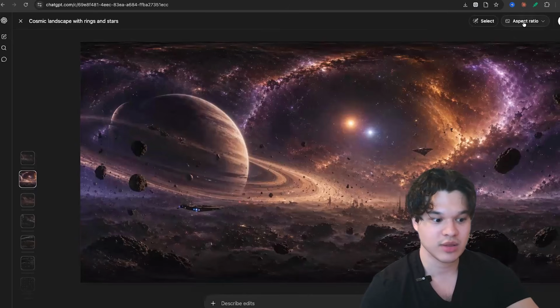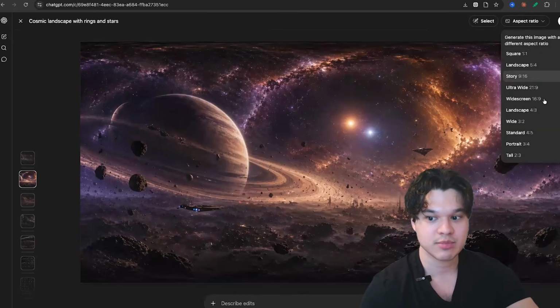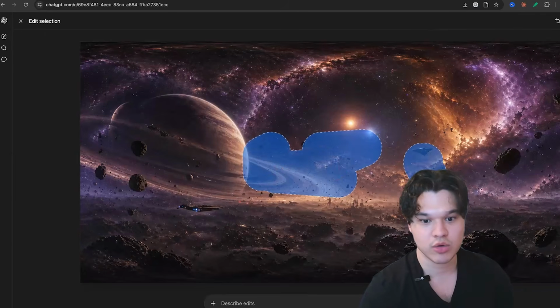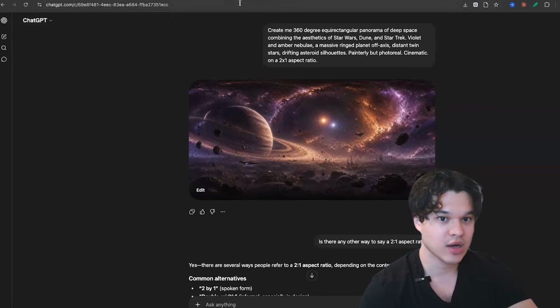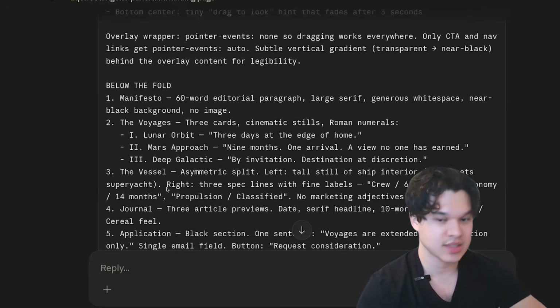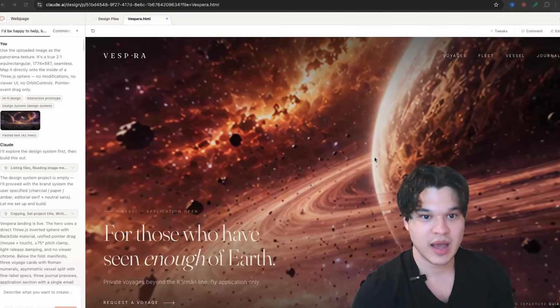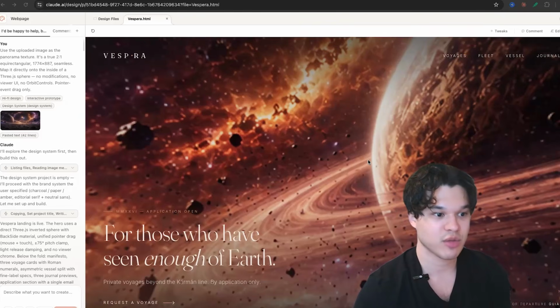The cool part is I can then adjust my aspect ratio again, or I can select anything and edit it accordingly. Once you have this, you're then going to come back to your web page. You're going to take this entire prompt, or whatever Claude gives you. Then you're going to come back into Claude Design, and this is where the magic happens.